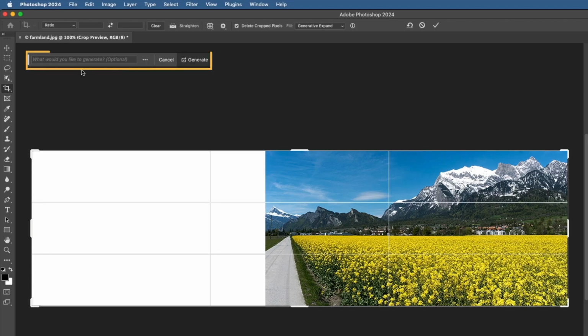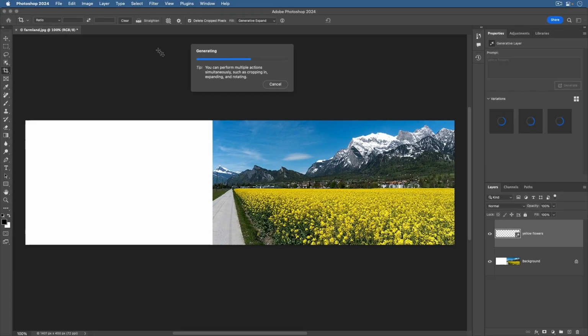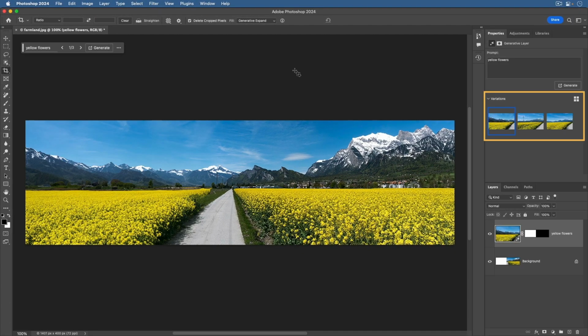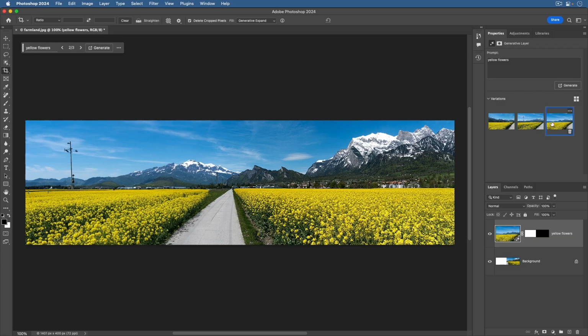Now go to the contextual taskbar. You can often leave the text prompt blank when using Generative Expand, but this time, let's try it with a text prompt. So I want the area on the left to have lots of yellow flowers. So I'll type yellow flowers and click Generate. In the Properties panel, cycle through the variations that Photoshop made for you until you find one you like best.